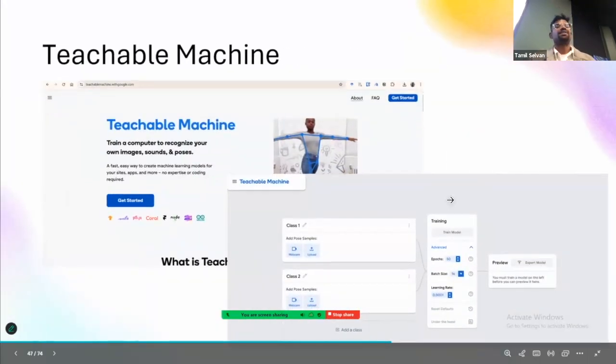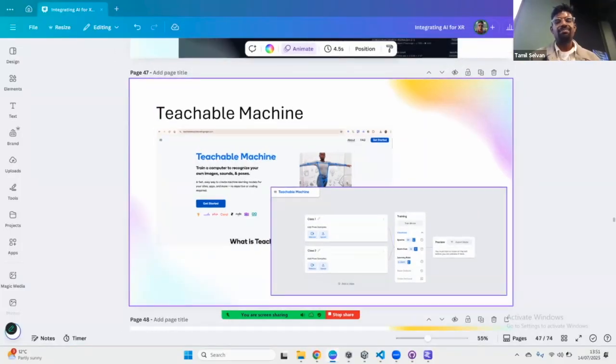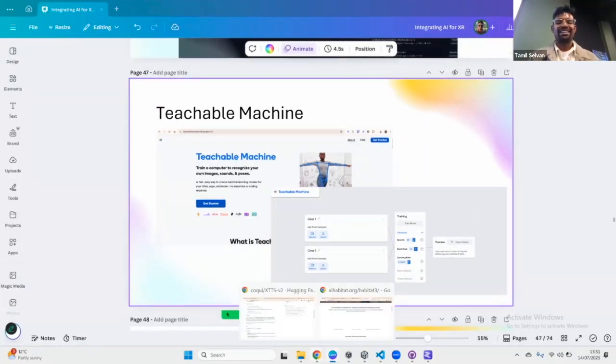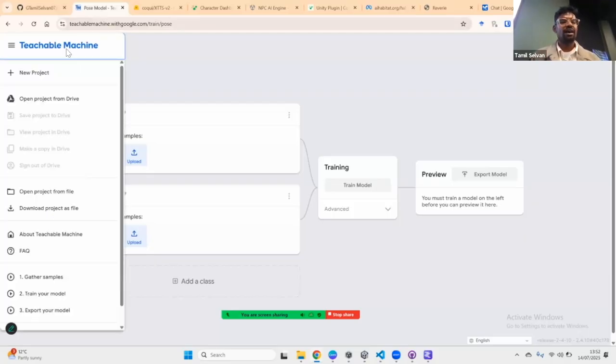And Teachable Machine. One way to develop a machine learning model is by programming. Another cool way is that you don't need any machine learning background: you can develop CV applications or audio applications using this app called Teachable Machine.